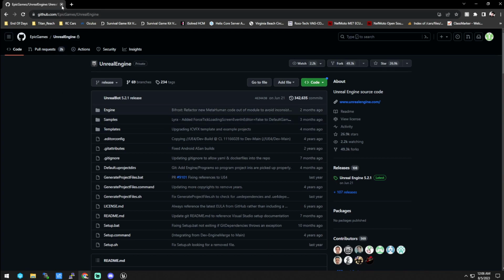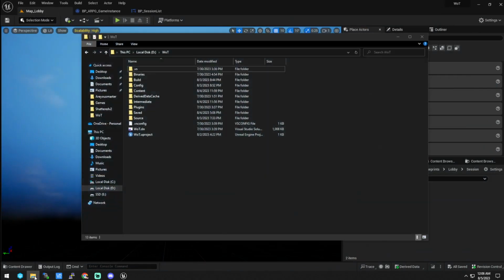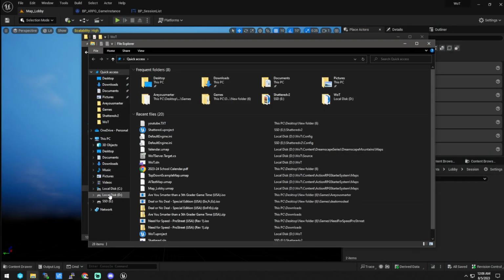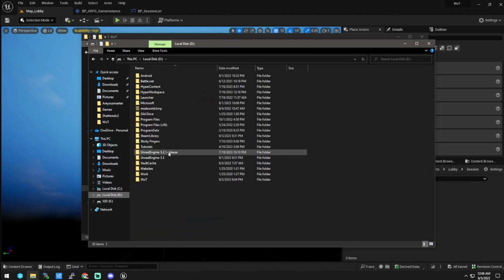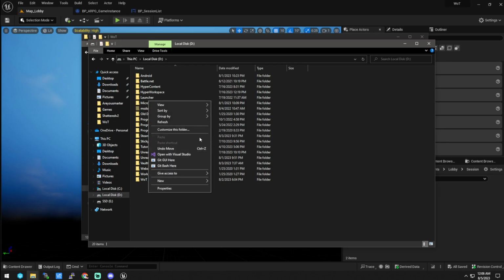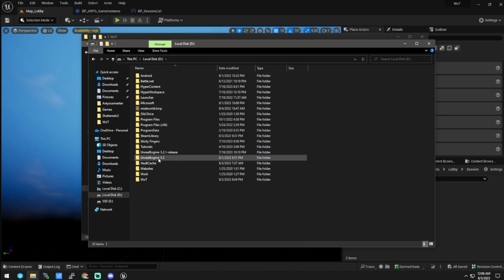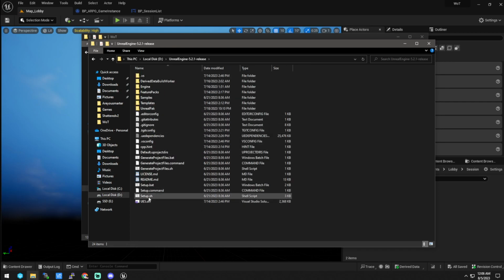But once that is downloaded, you're going to go to wherever you have it. I have it right here. So you drag the zip folder wherever you want, right click it and tell it to unzip files here. Then you can delete the zip file if you want. Open this up, and you're going to run setup.bat, and it's going to download depending on your internet speed for a few minutes to an hour or so.